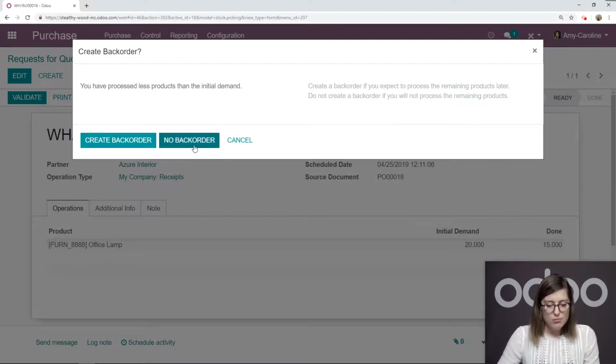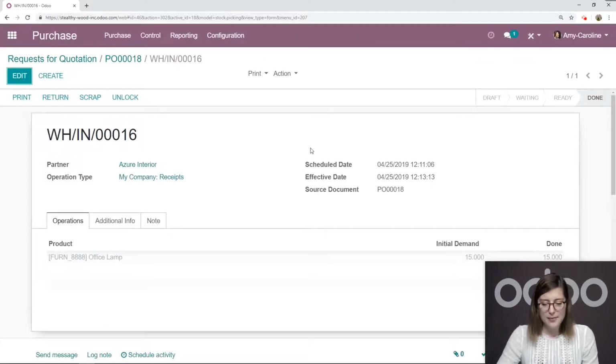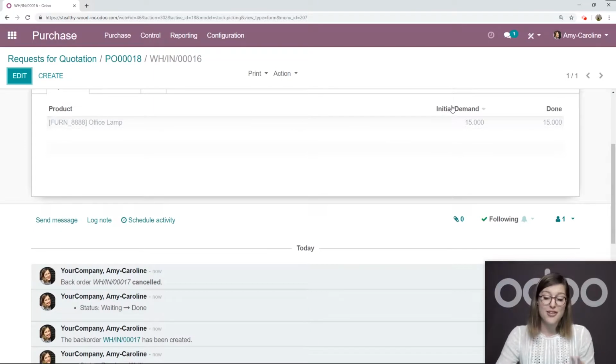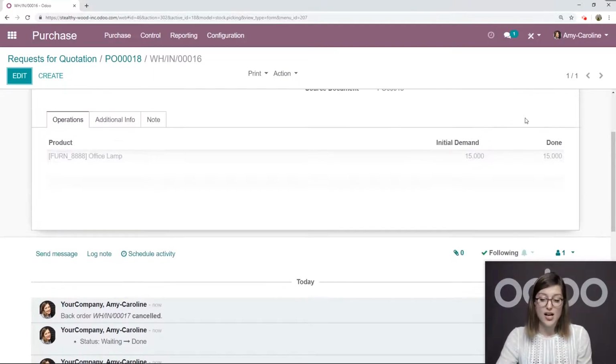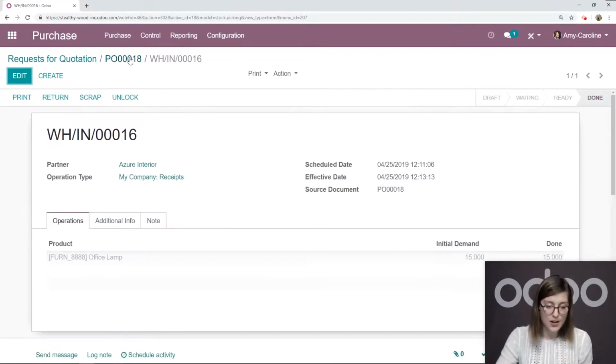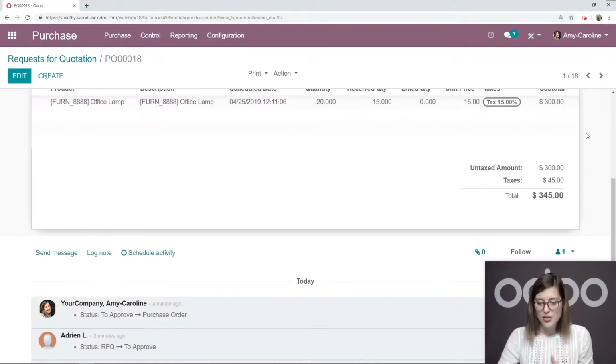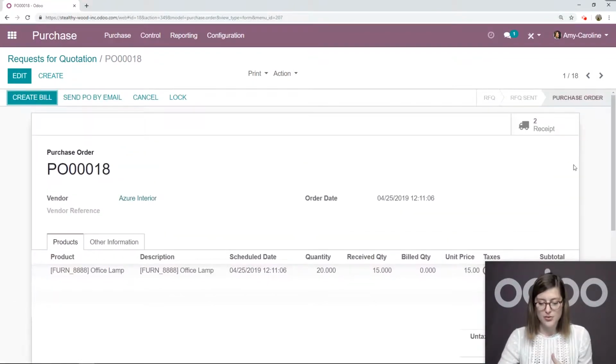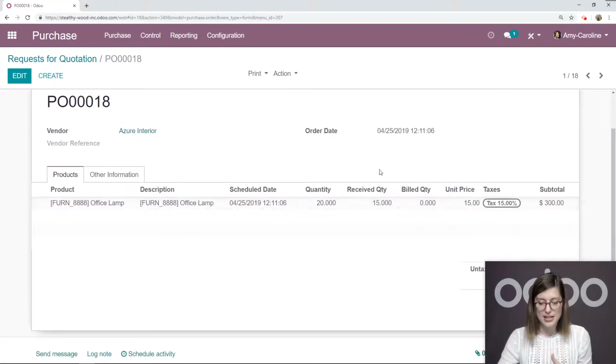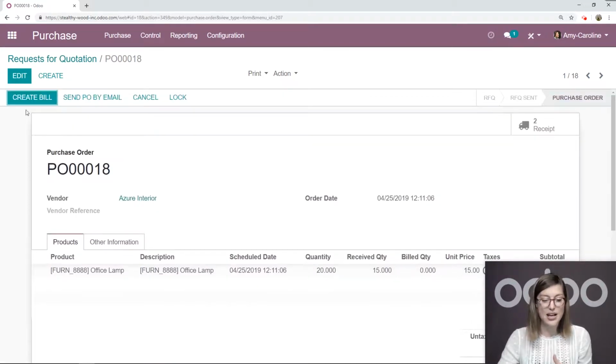In this case, we're not going to have a back order, so we're going to click no back order. We have an initial demand of 15 now, and 15 are done. So that automatically changed for me. When we go back to the purchase order, we know that we received the products. We have all of this information right here. Received quantity 15. Then we can create a bill for the received quantity.